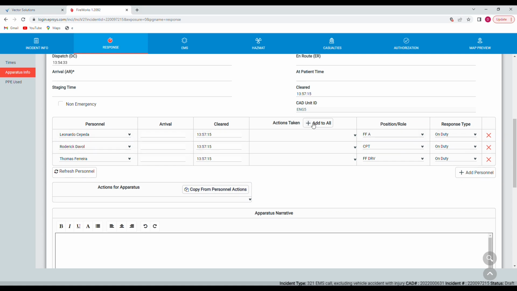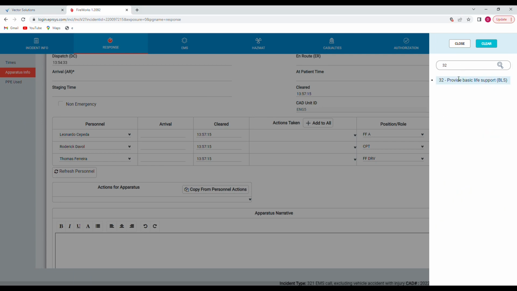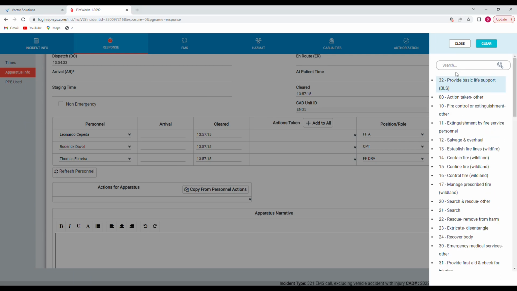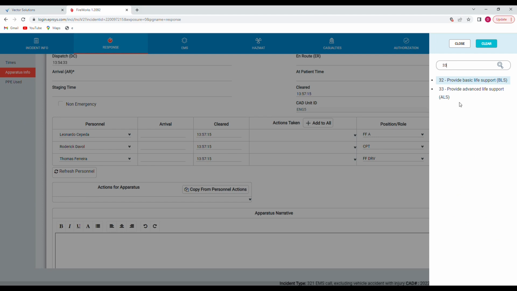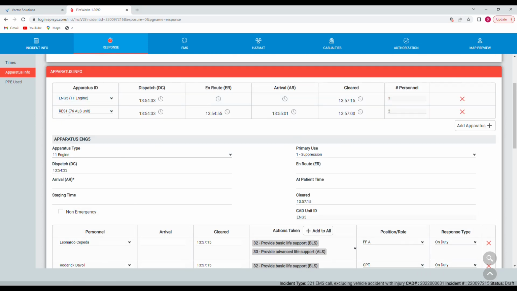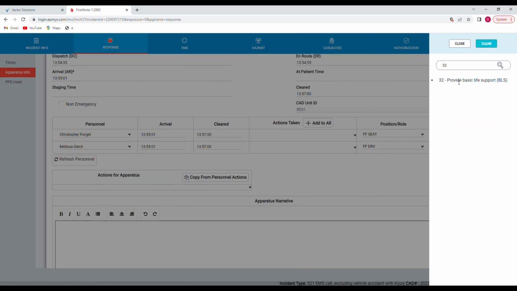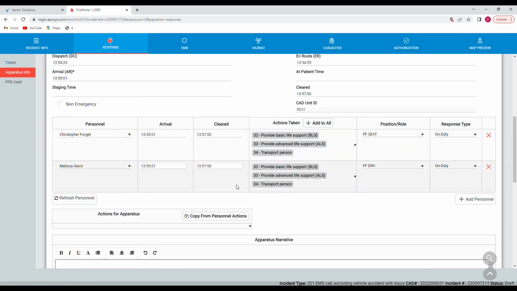This was a rescue call, so we can do add to all, provide basic life support, provide advanced life support. All right, they didn't transport. If we go to the rescue, actions taken, 2, 3, and they transported. Okay, so this is a simple step, but it documents what everybody did on the call, and it's especially important when we have a structure fire.